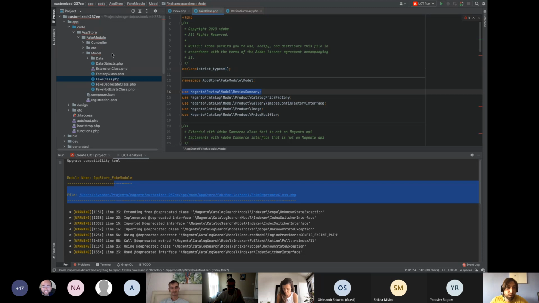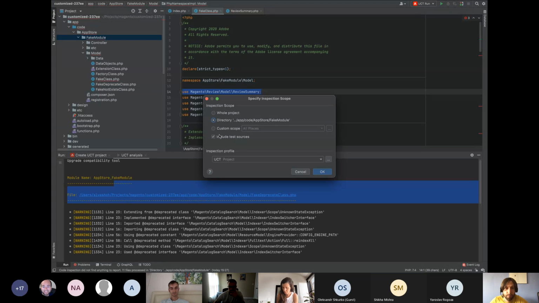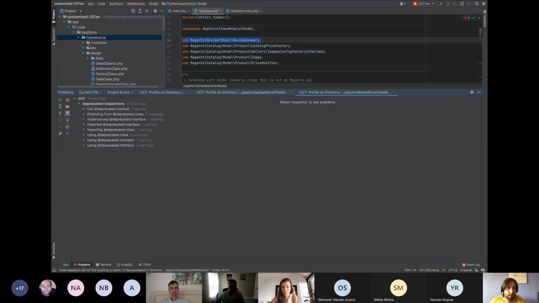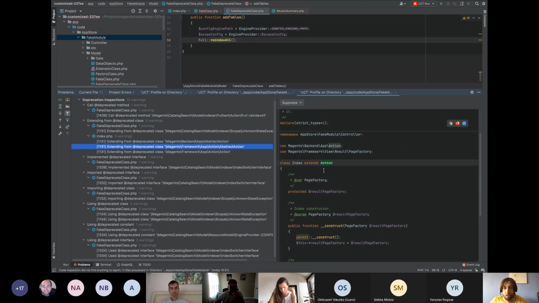Yeah, and for sure, you can use inspections the same way as any other inspections can be used. For example, if you would like to check the module, you can select the module and click Inspect Code. Here I have the project default with lots of checks other than UCT, like code style and so on. For UCT, I have created a specific UCT profile that has only UCT checks. Running this Inspect Code on the module, you can see the issues in PHP Storm format.